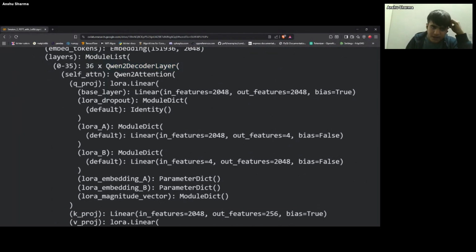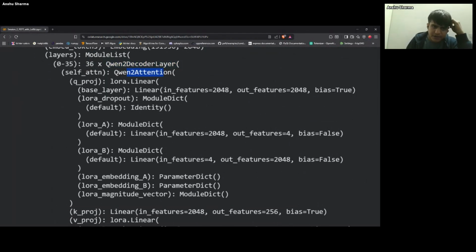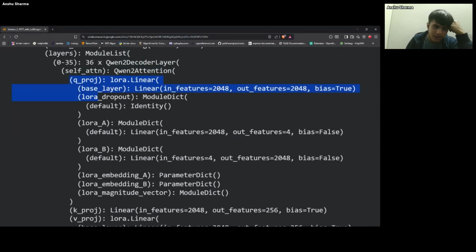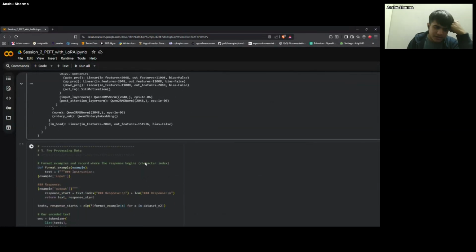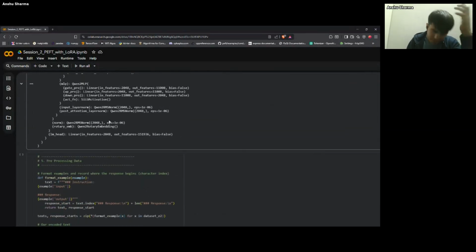There is a self-attention layer, the Qwen2 attention layer. There's a Q projection, which is linear, so this is inserted by LoRA. This is not relevant right now, but just to show you that you can actually look at the specifics of your model using this command.